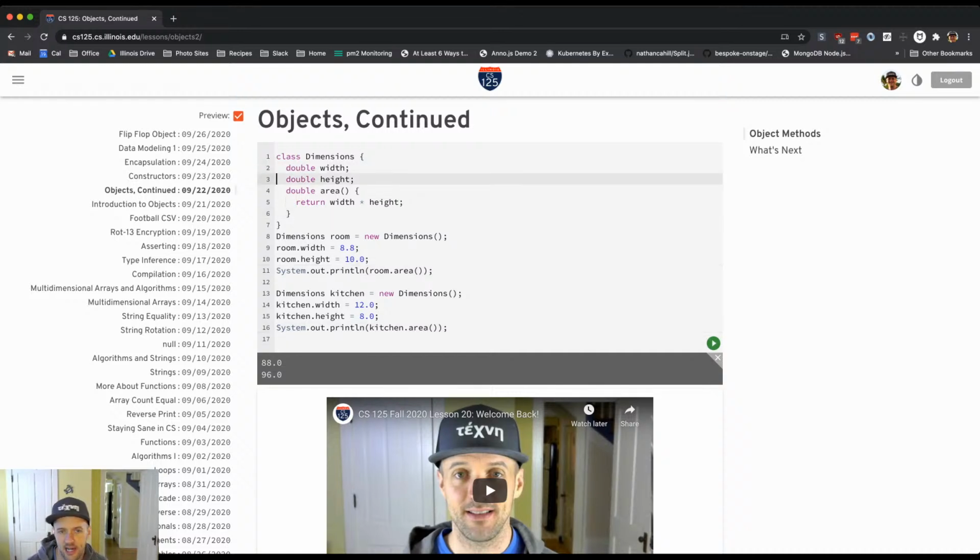So every time in this piece of code, what's happening? This part we already went through. I created an instance of dimensions on line 8, and I stored it into a variable called room. I set its width and height using dot notation, which I can do because every dimensions object has a width and a height. And then I called this area method, again using dot notation, because every dimensions object has an area method.